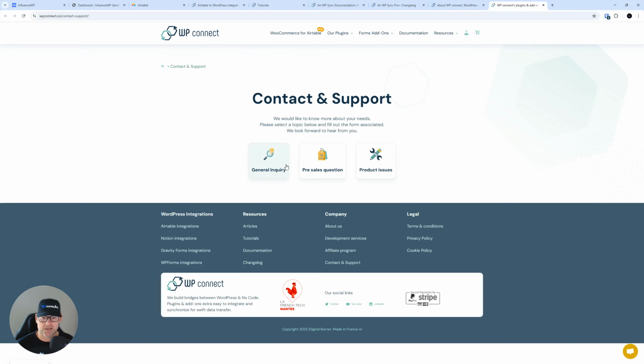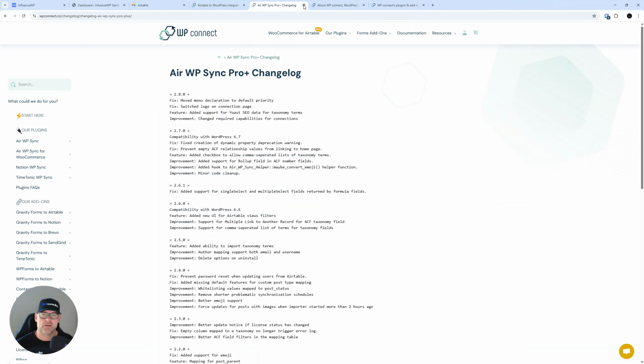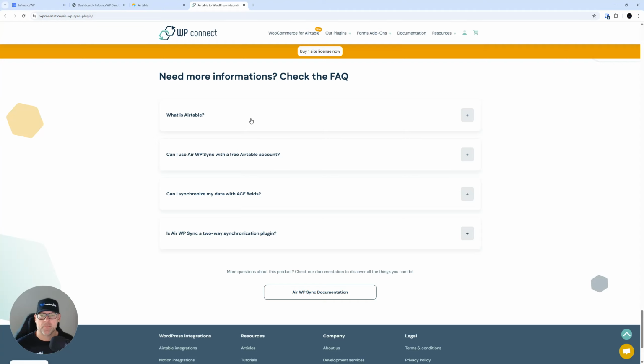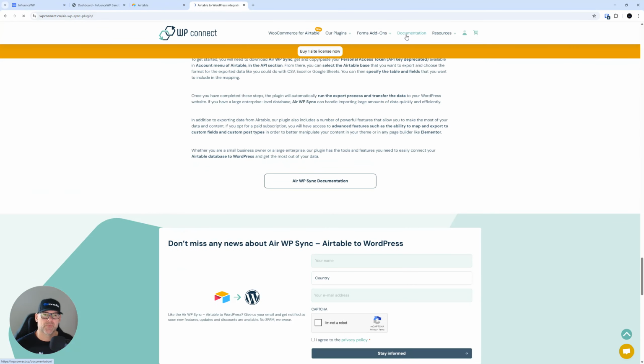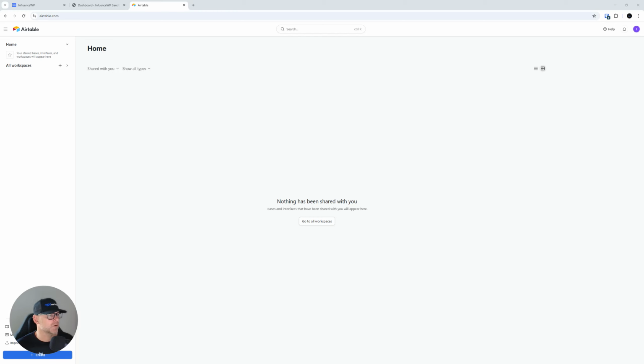What else? Contact support. They make it pretty easy to get a hold of them, and they've got a chat bubble here in the bottom right. All right, good stuff. Let's go ahead and close all of this down. I'm going to move the documentation tab over to my other screen just in case we need it here. All right, so I've got that pulled up.